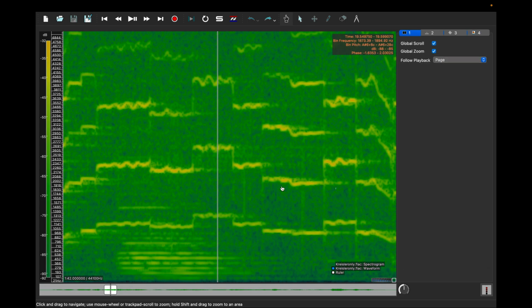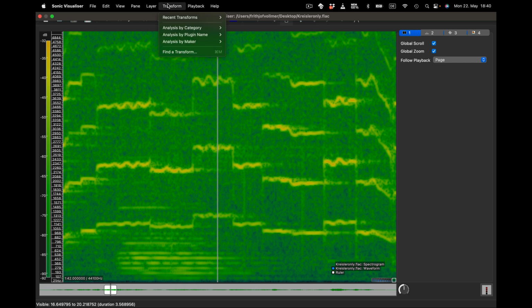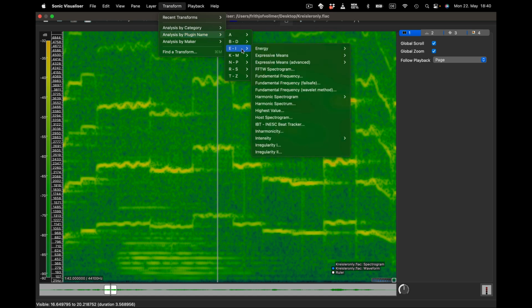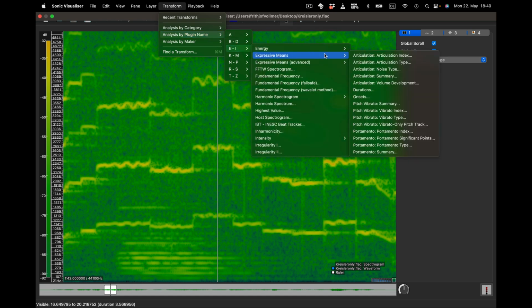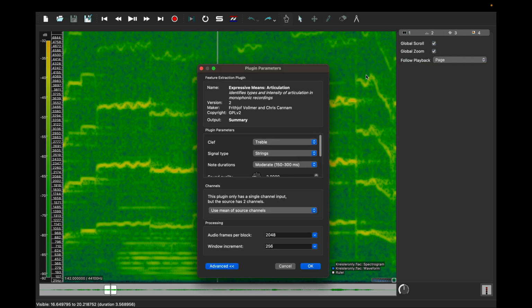Let's start with articulation. You'll find the plugins by clicking Transform, Analysis by plugin name, E to I, and there you have two options named Expressive Means. Choose the former for quick and rough analysis based on a knowledge of a few details of the recording only. For a first overview, we'll choose the Articulation Summary output.